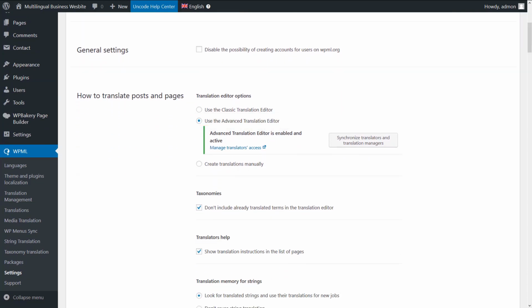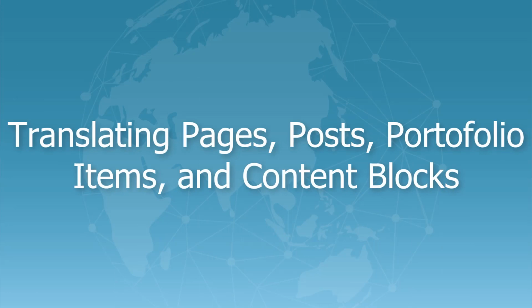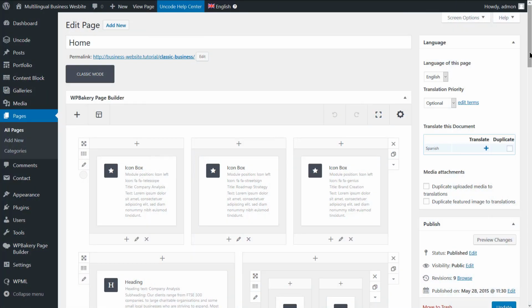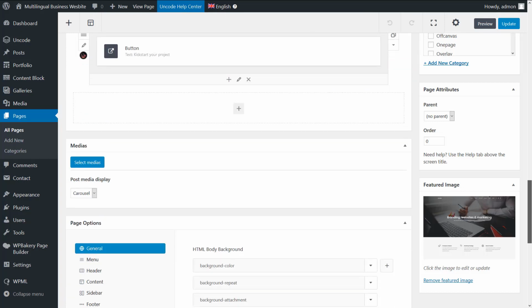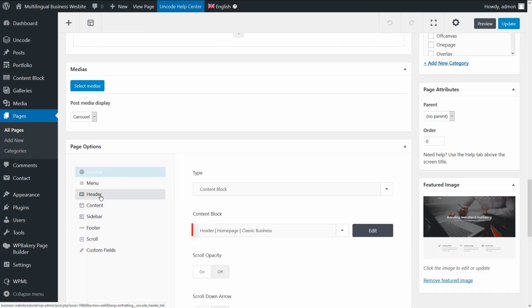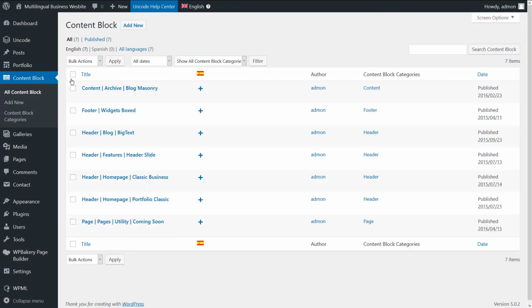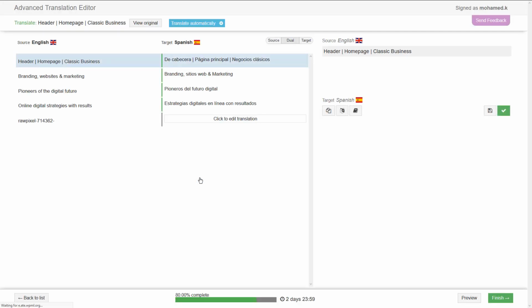Now that our business website is ready for translation, let's go ahead and translate our pages. As an example, let's translate the homepage. But before we do that, we would want to translate the header content block included in our homepage. Simply navigate to Content Block, All Content Blocks, then click the plus icon to translate the homepage header content block.